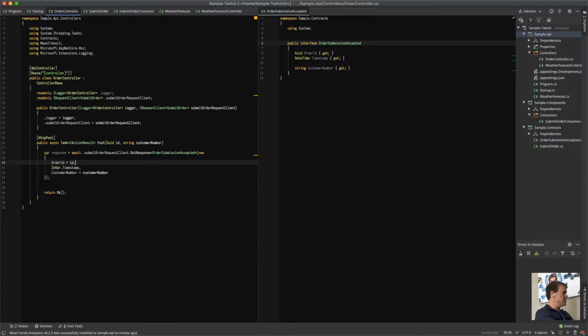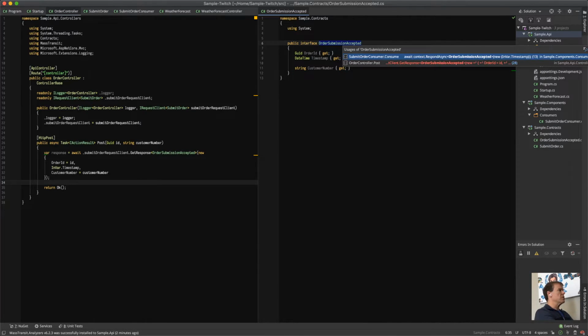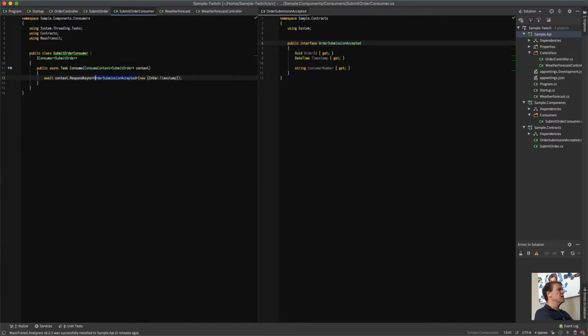I'm also going to pass this customer number here. At this point, I've created an initializer for the message. It's initialized, and it's going to create a proxy in the background for that SubmitOrder message, and I'm going to get the response of OrderSubmissionAccepted. If I go back to my consumer, which returns that response, I can see that all it's going to do is respond accepted now, because I'm not really caring what else is there.